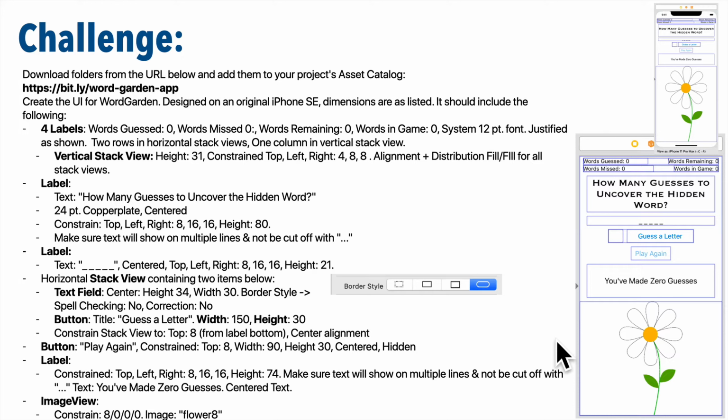Now, we've already downloaded the assets and put them in our assets catalog. Now, we'll build the interface from top to bottom. The constraints and sizes below are sized for the original iPhone SE, so we'll work on the smallest iOS device that runs modern operating systems. And so we'll start at the top with these 4 labels here: word guessed 0, word missed 0, word remaining 0, and words in game 0. The 2 on the right are right justified.